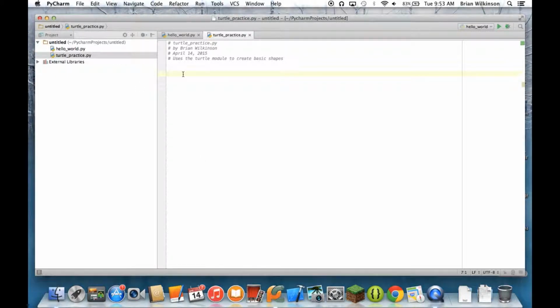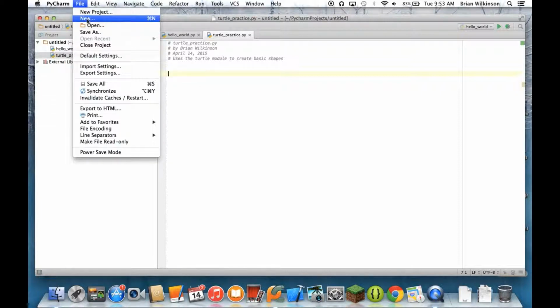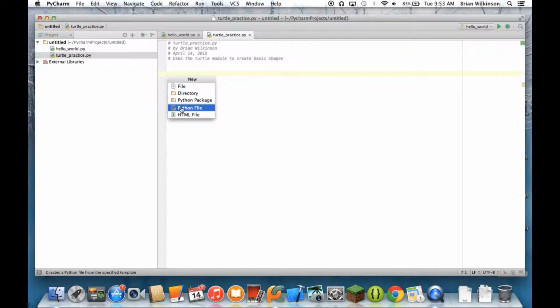So I'm going back into PyCharm. Go ahead and open it on your machine if you haven't already. And I created a new file called Turtle Practice. Just as a reminder, if you go to File, New, Python file, you can create a new file. I've also put some comments at the top with the file name, the author, the date, and basically what it does.